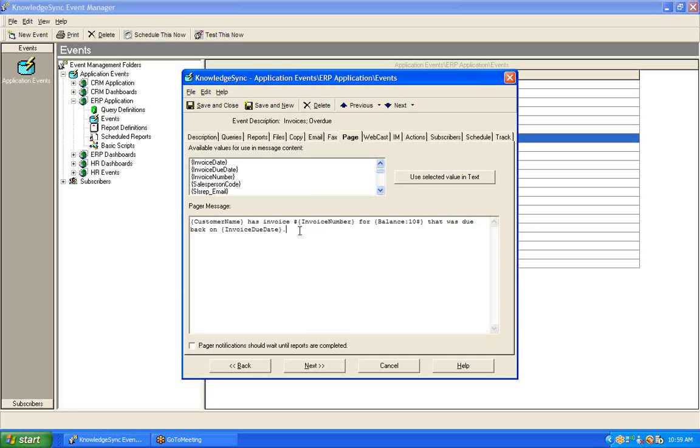Also, you'll notice that the pager or text message typically does not make use of the begin repeat or end repeat commands. Those are the commands that allow you to configure an alert message to contain multiple records worth of details in a single alert message. So again, typically, when dealing with pager or text messages, you will not make use of the begin repeat or end repeat functionality. As you can see here, our pager message or text message is a fairly simple one, simply showing the name of the customer and the invoice number that is overdue, the amount of the invoice that is overdue, as well as the due date.